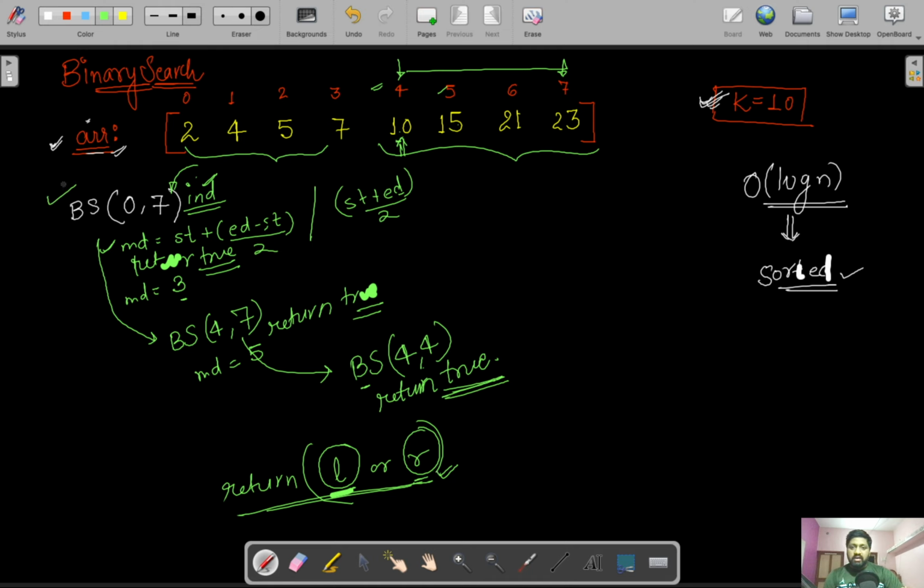Now let's analyze the time complexity for this case. As I have shown you, binary search takes O of log n time, because in each iteration the search space is narrowed down to half. First it will explore one of these two parts, after that it will explore another half part, and so on. Therefore time complexity is O of log n.